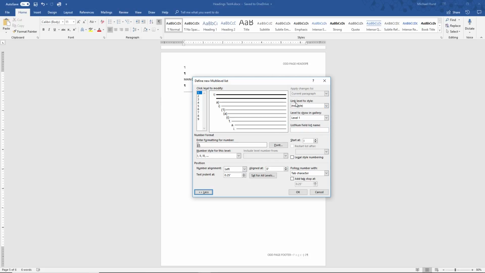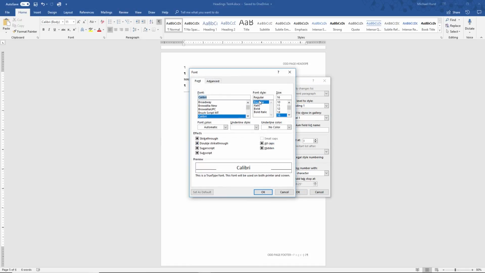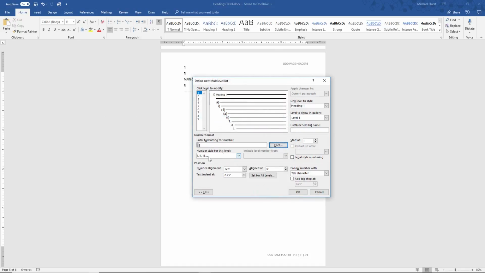So right here it says link level to style, and we want this to be heading 1, and it will show level 1 in the gallery. The formatting for the number itself, again, I think we said Calibri, that's good. And the Roman numerals, that's where we wanted it. And it'll start at number 1. So we've got heading 1 and level 1 selected. Now let's go down to the next level. And once again, we're going to link that to heading 2 now.